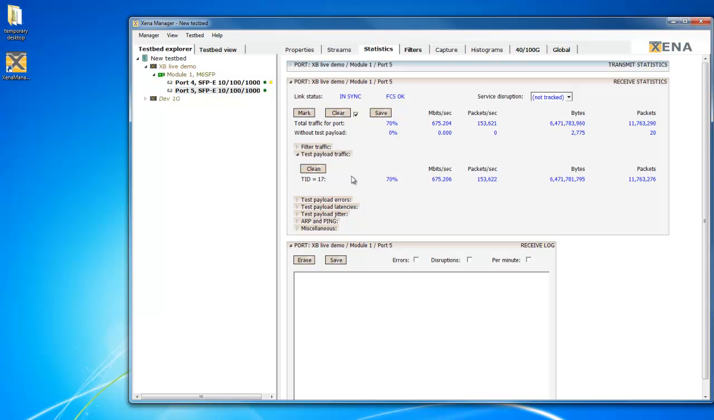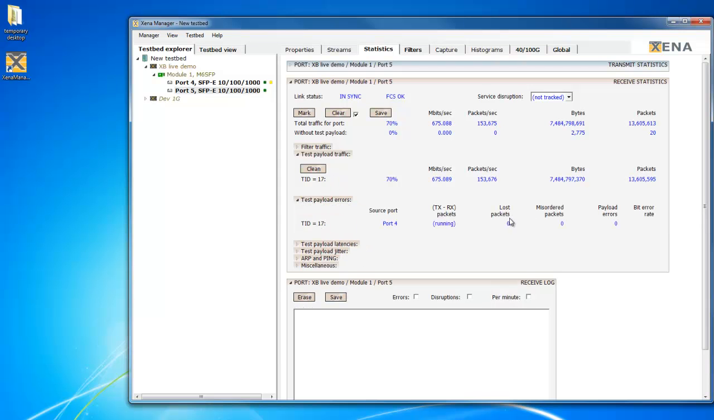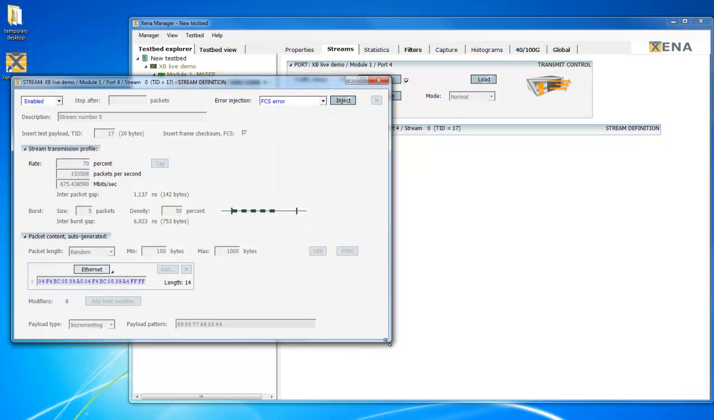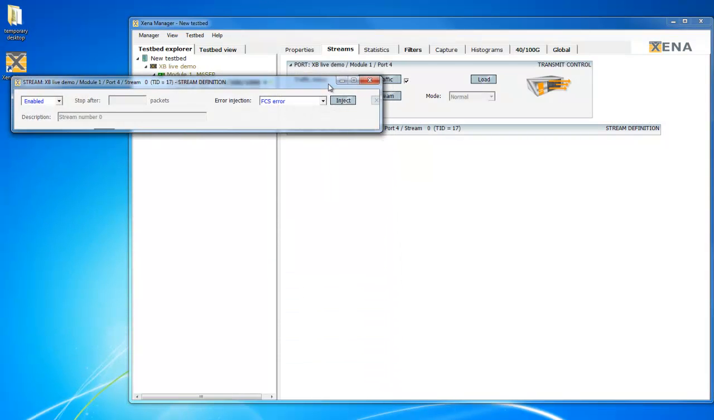In the next section we can look to see if there are any errors in the test payload. There are none at the moment, but we can of course simulate errors by going back to port 4 and in the stream definition we can select what type of error we want to inject. Let's make this a little easier to see by dragging the window away from the GUI like this and then minimizing it so we can only see the error injection field.